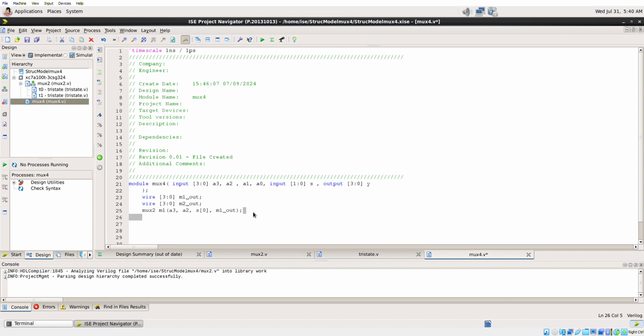I'll copy this for the second multiplexer also, which is the lower multiplexer. MUX2, it should go to M2. The input will be A1, A0. The select line remains the same, which is the lower order bit, and the output should be M2out.